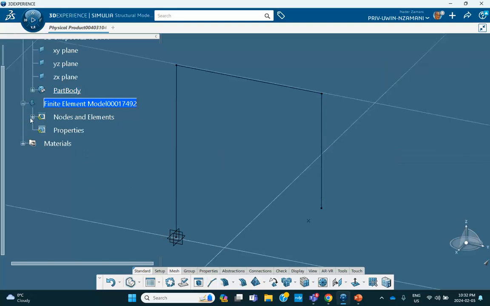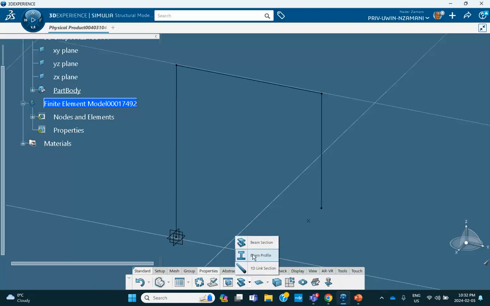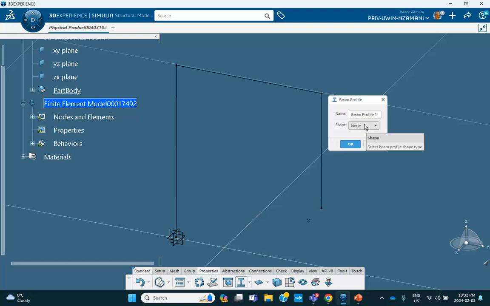Okay, good. Then I'm going to apply properties. Because this is a beam, we go to properties. First, the profile of the cross section. So beam profile. The first one, I'm going to call it the left vertical, left column.